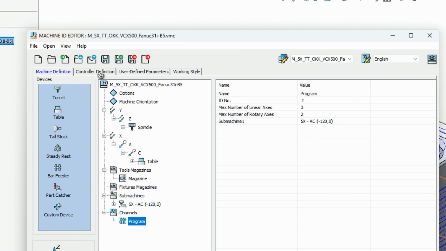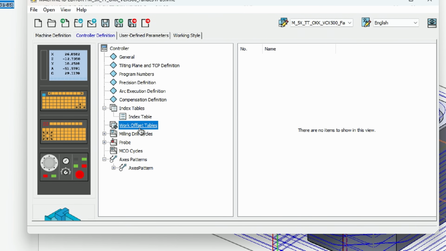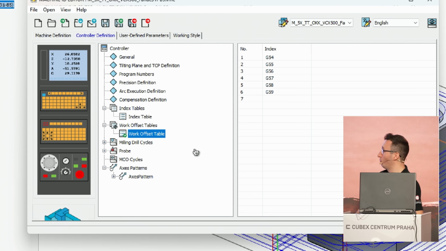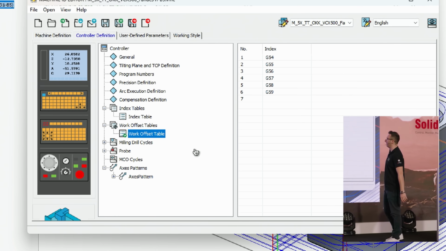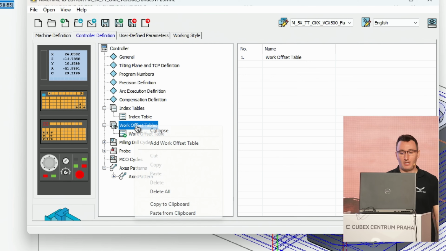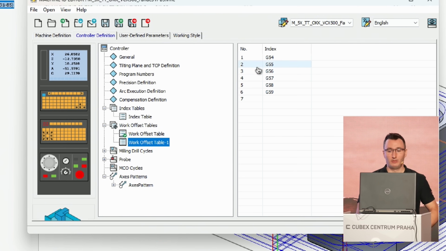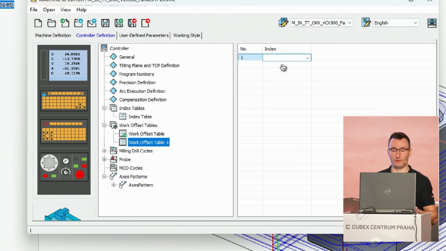What is the second thing? You go to the controller definition, and now over here we have the work offset tables. By default, all your VMIDs in milling will be completely empty. There's nothing inside. So what you do is right click, add a work offset table, and voila, you have automatically G54 up to G59 installed there, and the checkbox is there also over here. I would like to add another work offset table, and this time I will just delete all of these. This is applicable, of course, for the FANUC machines.